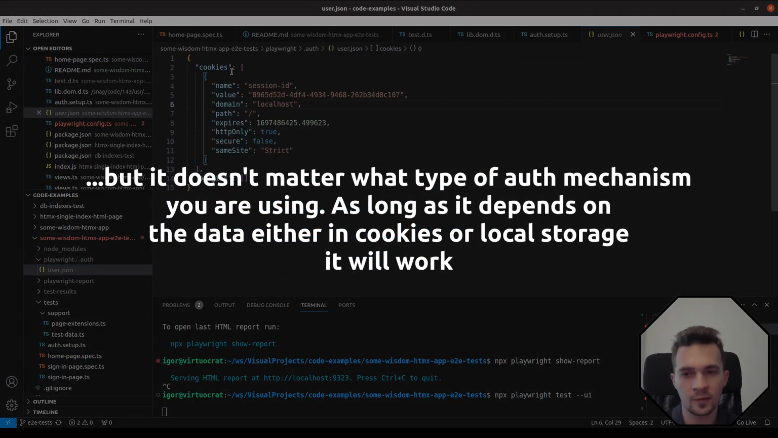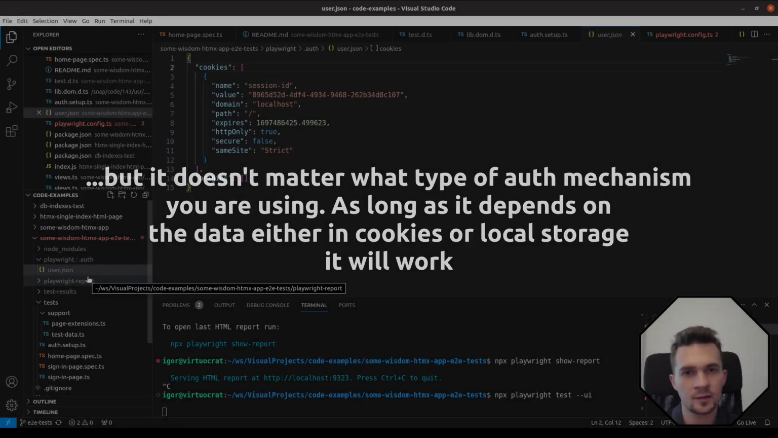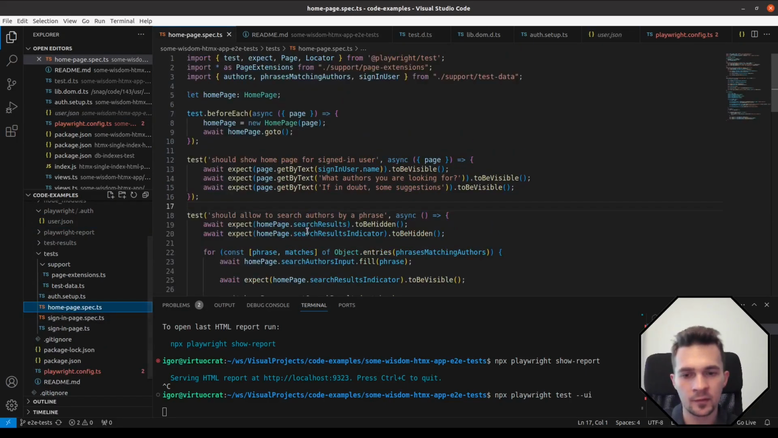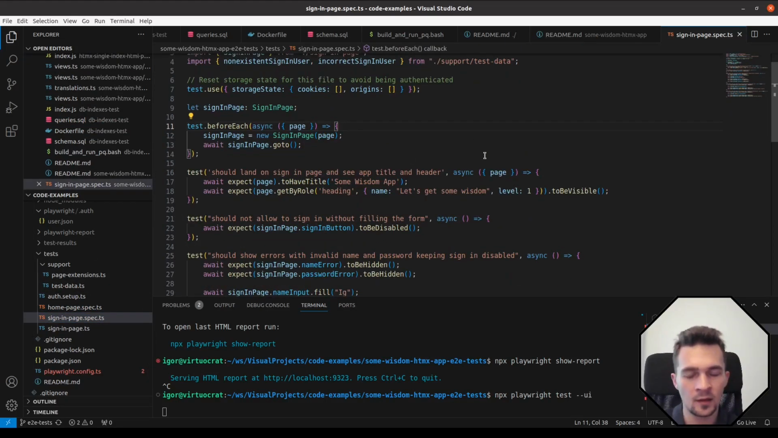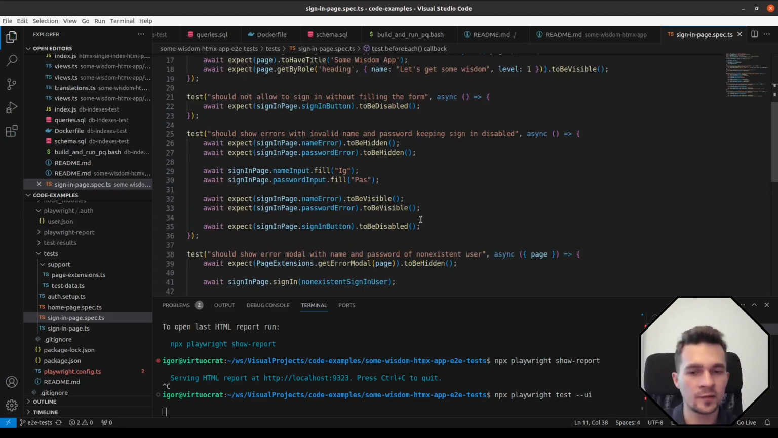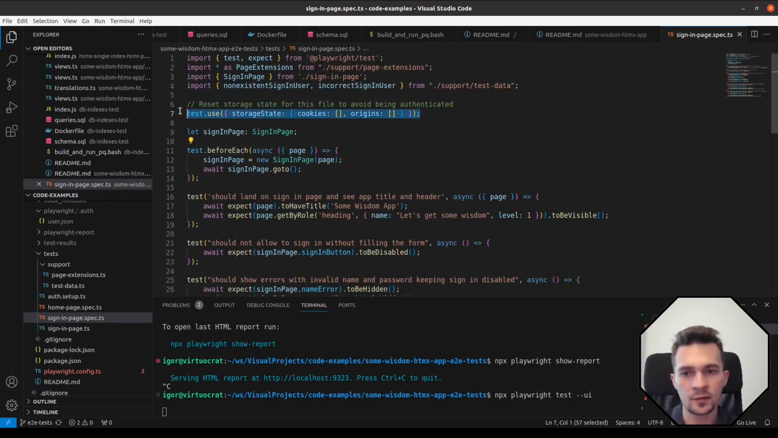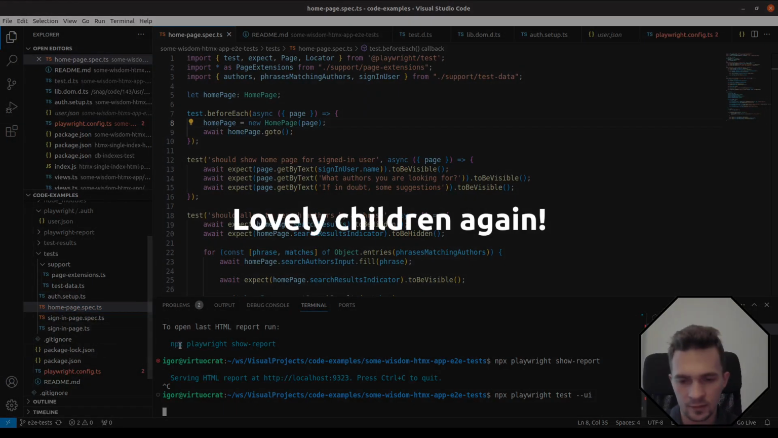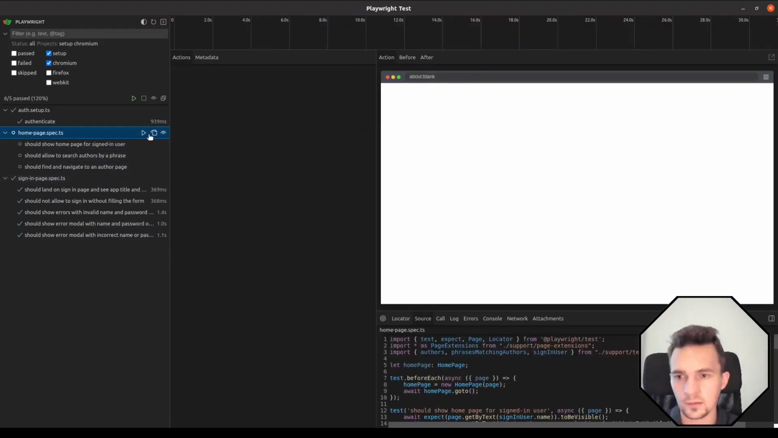We can see what exactly we have in the file that Playwright is reusing. So we have cookies, just a session ID, some value, some expiration, and other parameters like that. And actually we only need this on the home page screen tests, because on the sign-in page we have cases where we are not signed in. We actually don't want to be signed in, but we try to. So that's why we clear those out. Okay, so with that in mind, let's maybe run the home page tests.